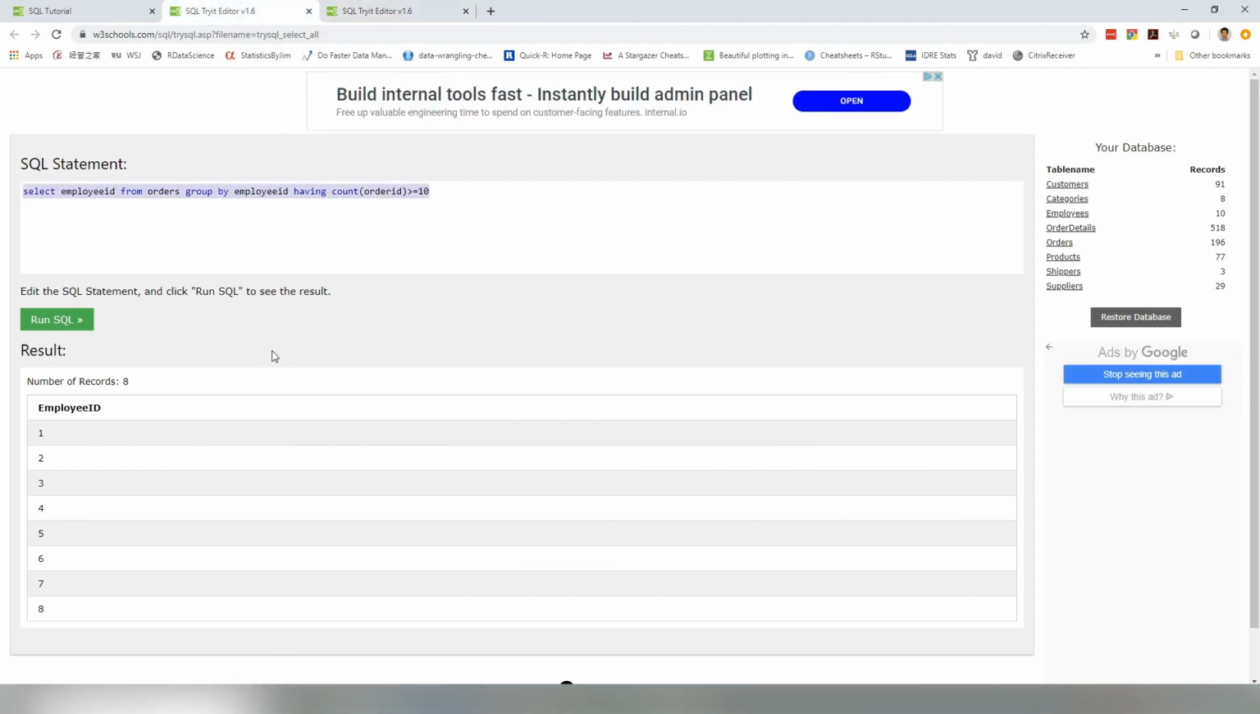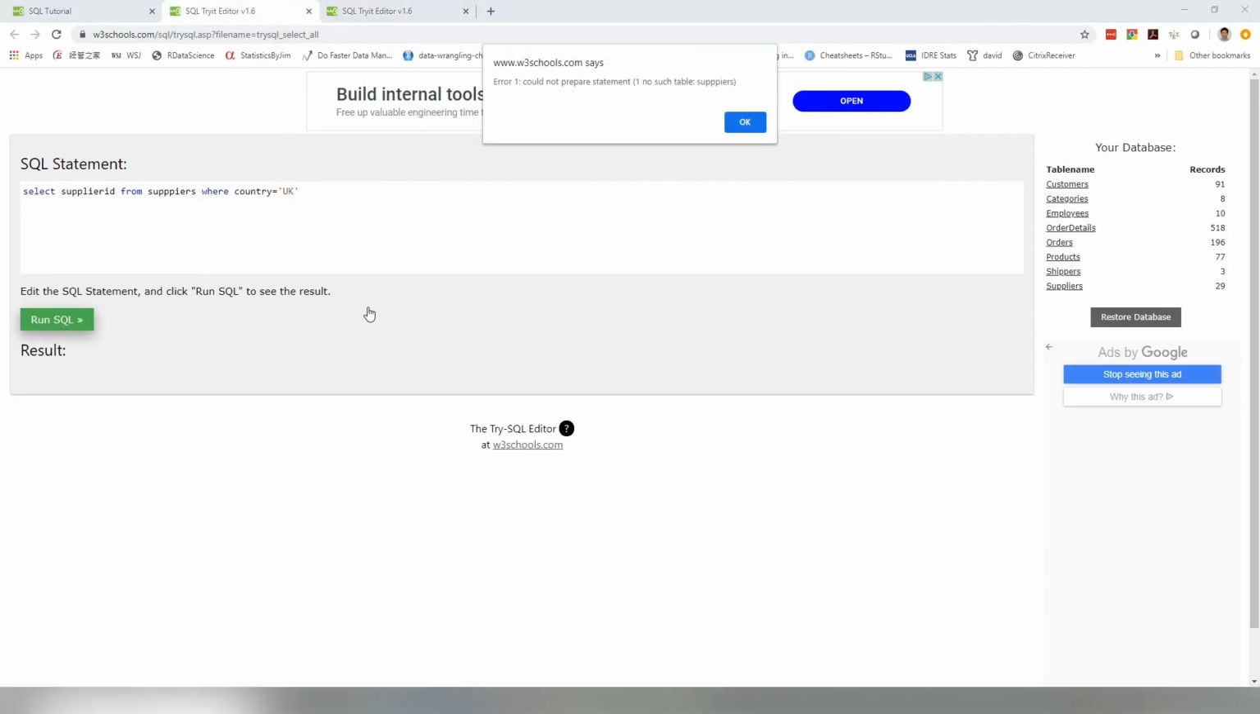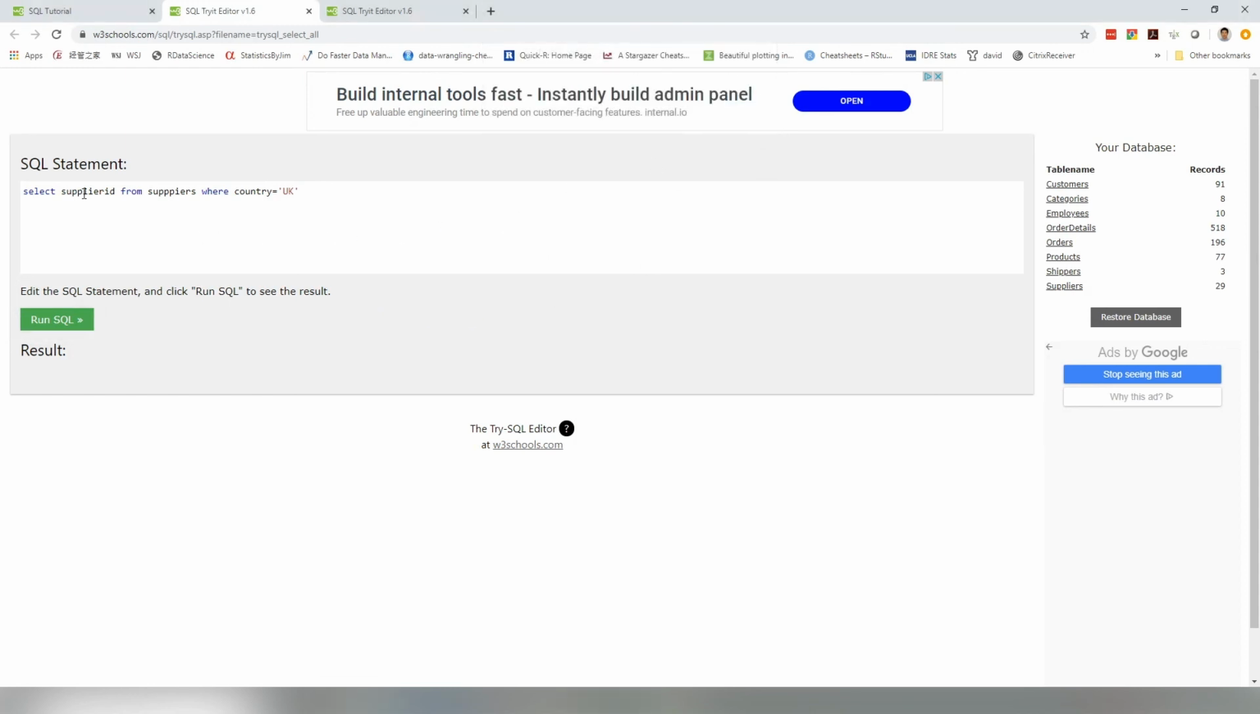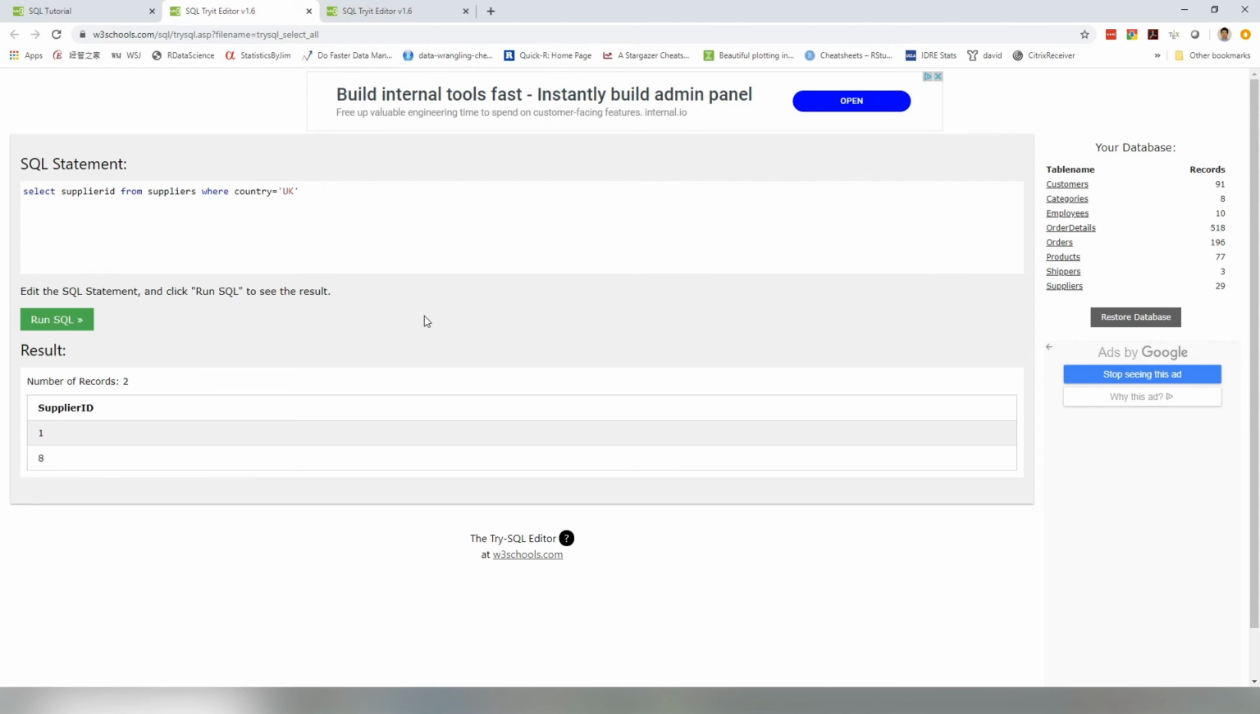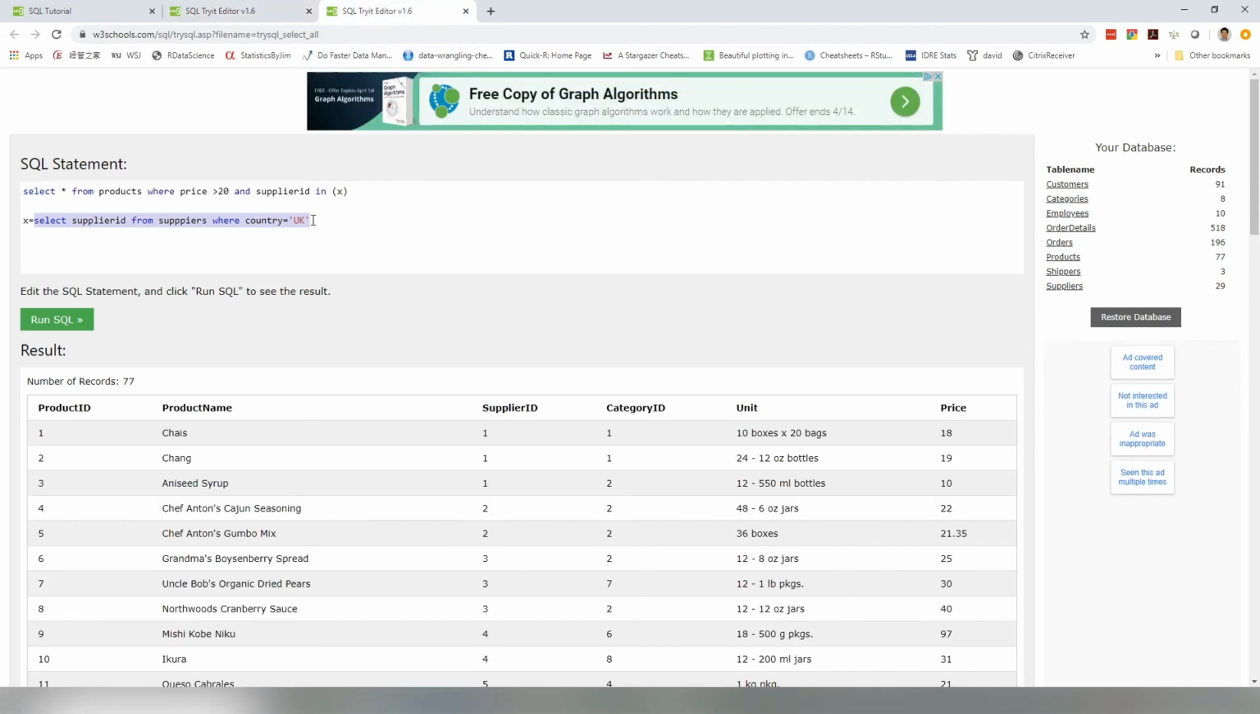If we run this query separately here, you will get an error. Why? Because there's a typo, right? So we have to fix the typo. So it's supplier, like this. In this case, you'll get the supplier IDs only for the suppliers from the UK. So right now we have the supplier ID list. We just copy this back, making sure we don't use the one with the typo, and replace this X with the subquery.